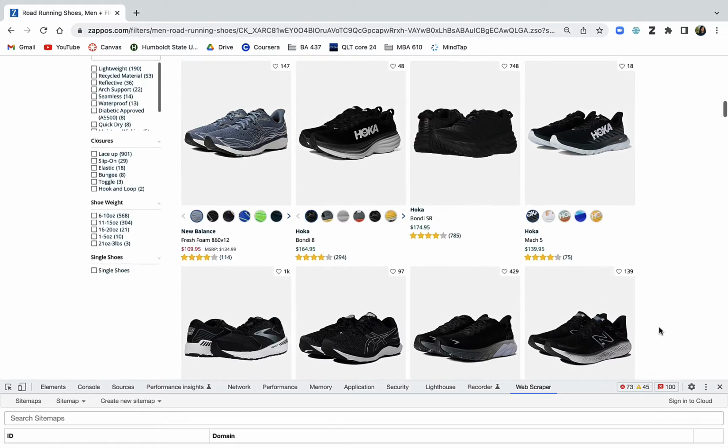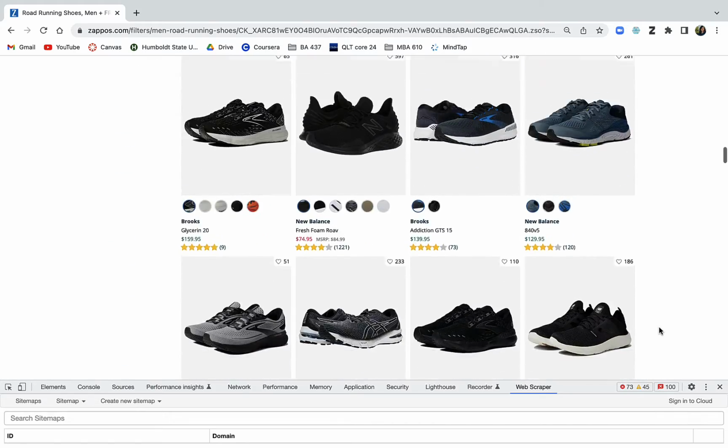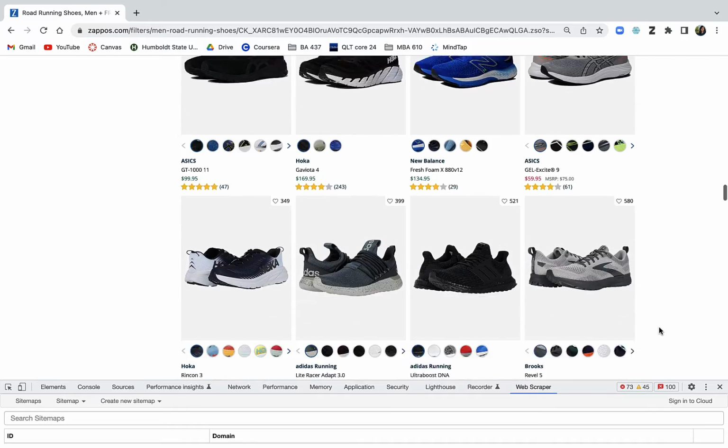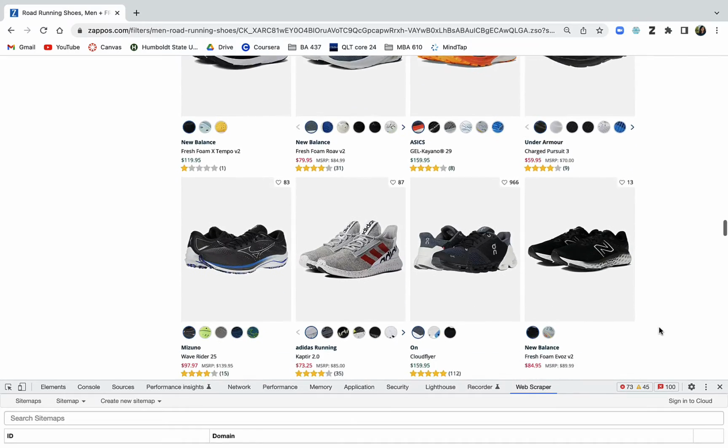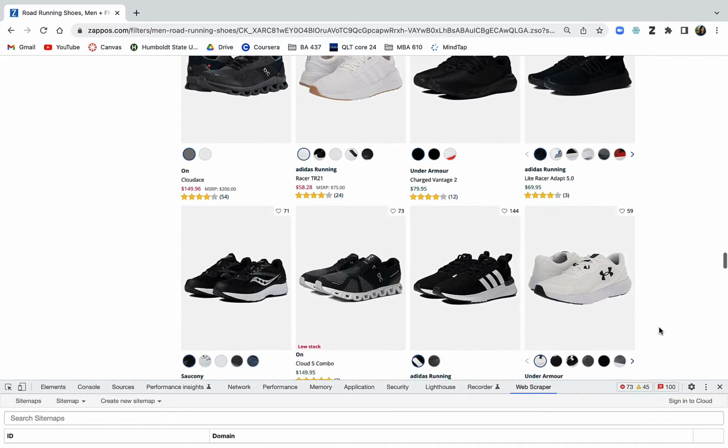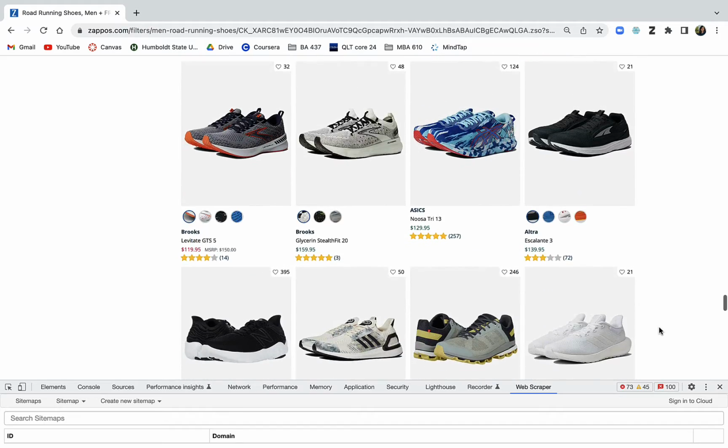I'm scrolling to the bottom, and that is because usually when you have a lot of reviews, or a lot of products, they don't all show up on the first page, right? They're paginated.